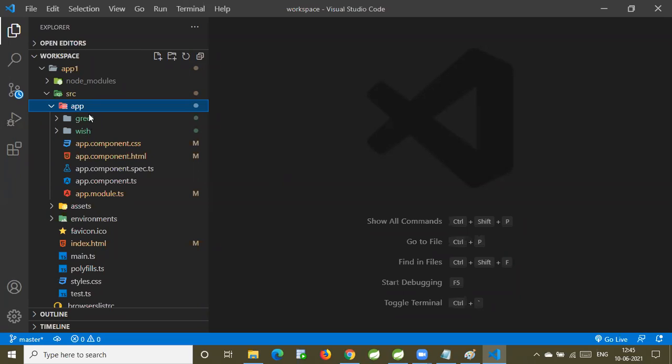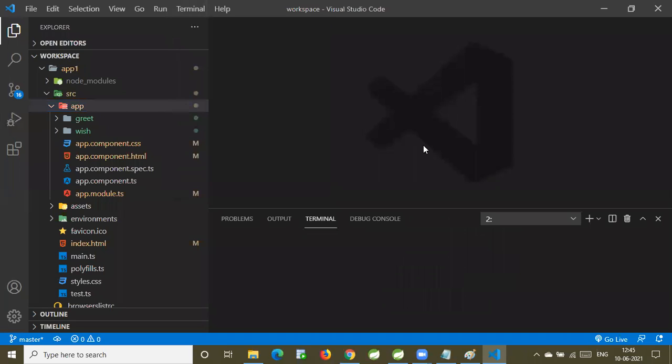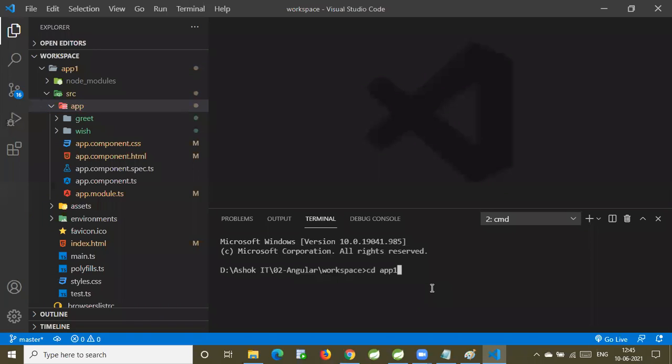Grid component is there, wish component is there. I want to create a demo component. Go to terminal, new terminal. The terminal is open. Currently I am pointing to the workspace folder. Let me go inside the app1 folder: cd app1. I navigated to the app1 folder, which is where my terminal is now pointing.